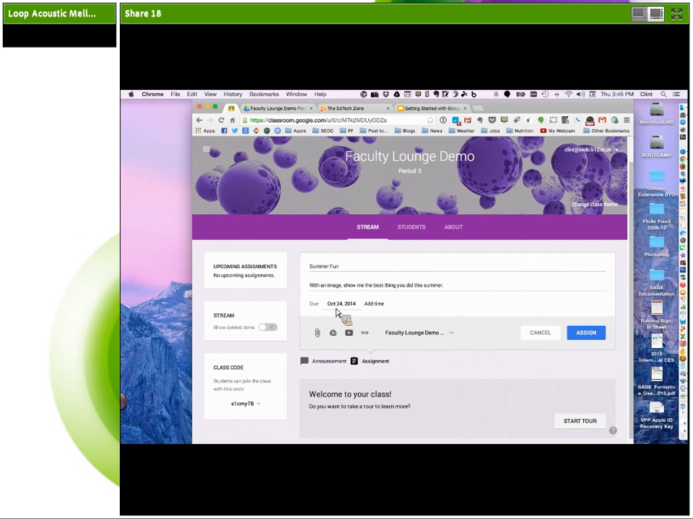It gives me a due date. I can also add a due time. Unlike what you can do with Canvas, when the student submits their assignment, it says whether it was turned in on time or turned in late. It doesn't close submissions. Kids can turn in stuff anytime. It just marks when they did that or not.